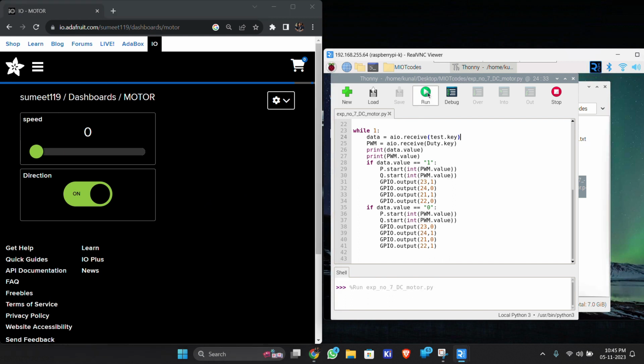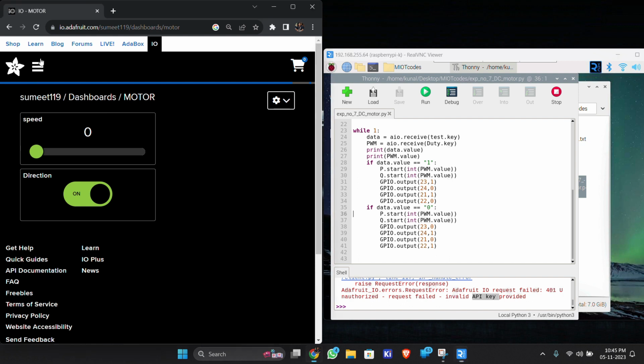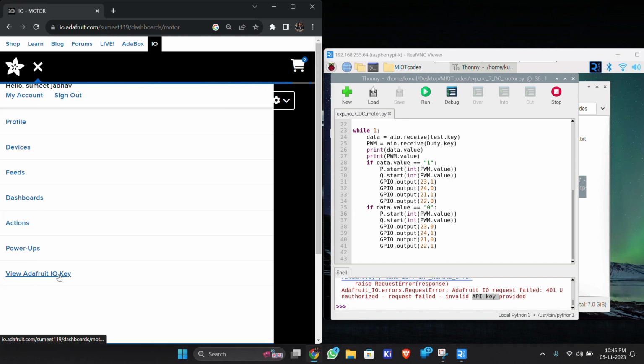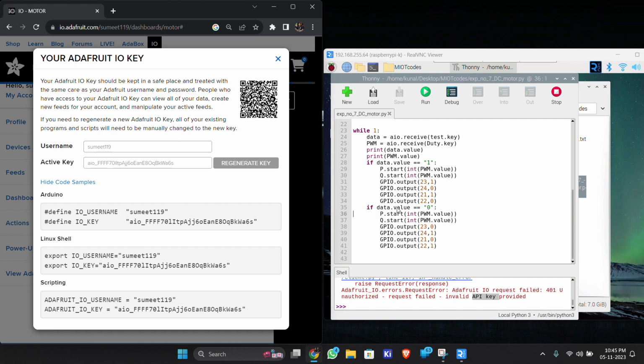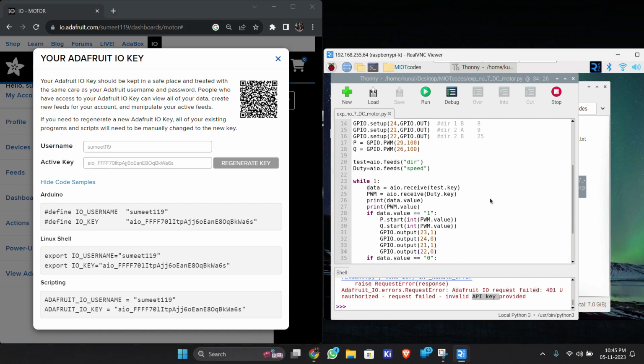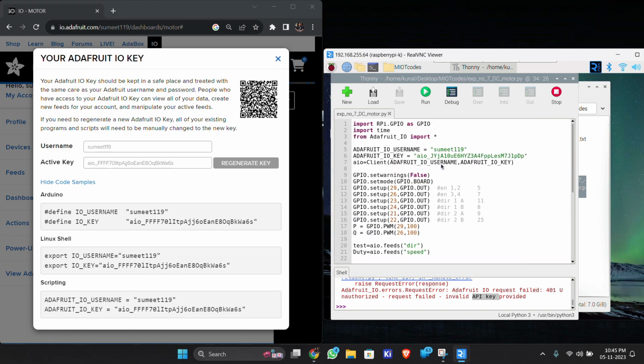So let's run it. Okay, what is it? Okay, key error. So yeah, as I told before, you need to change the key. My key is old, so here you can see the new key. You just need to enter the new key here. Username is the same, I just need to change the key.